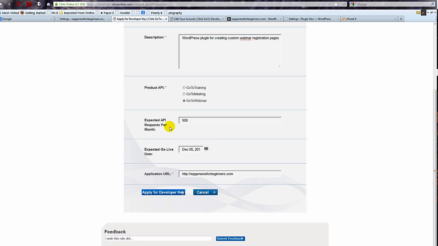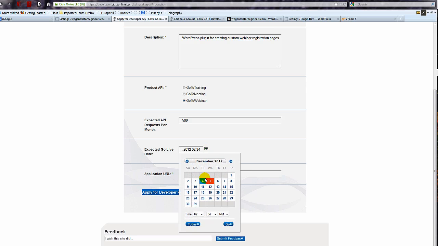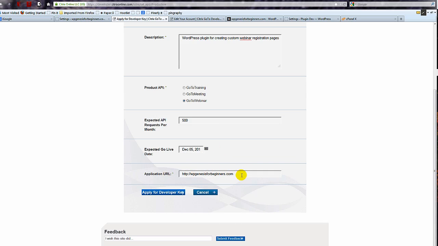Now this expected API request per month. The example I put with 500 is, let's say your account can have 100 attendees per webinar, and you expect to hold 5 webinars a month, which kudos to you, that's a lot of work. Then the maximum requests with that API would be 500 if you had them maxed out for each webinar. And again, it's probably better to go higher with this number. Expected go live date, I just put it out for 2 days out, but you can select that. And the application URL is simply a development URL that I'm testing this on. So let's go ahead and apply for our developer key.